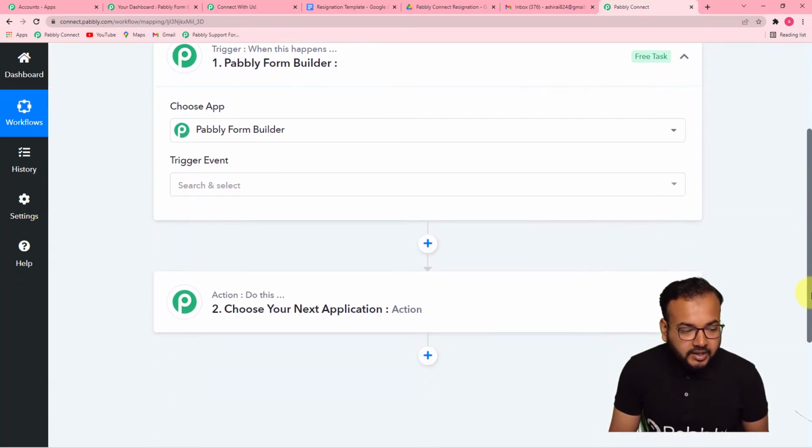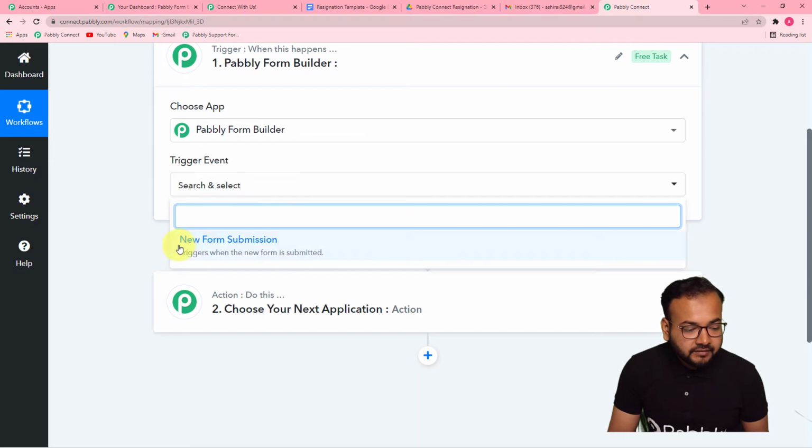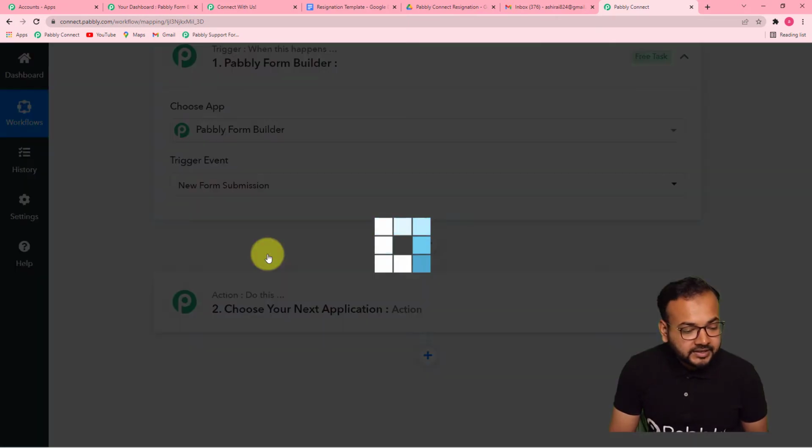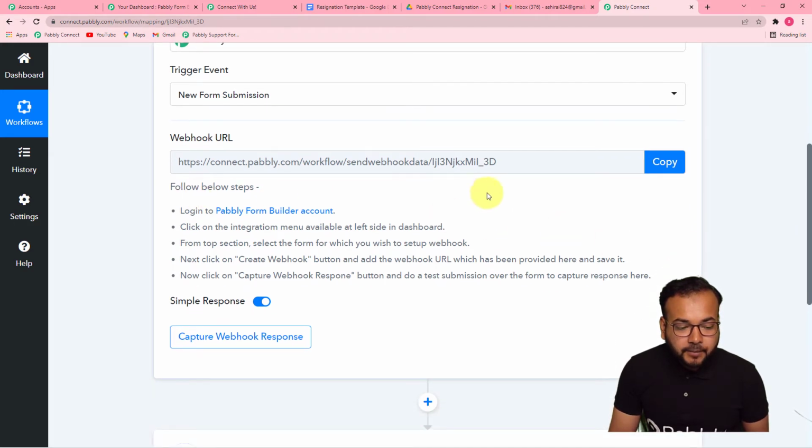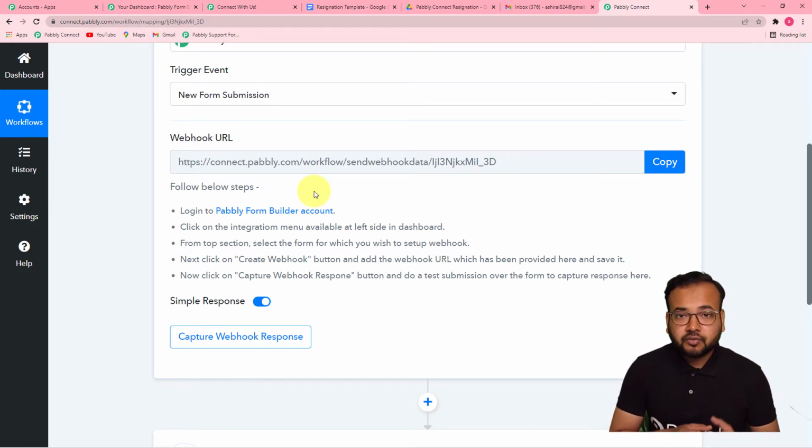Okay, and here you have to select the trigger event. So the trigger event would be a new form submission. Select it. Okay, and it will give you this URL. This is called a webhook URL, guys. With the help of this, we are going to connect our form building application, and then we will fetch a demo response from a form to set up this automation further.